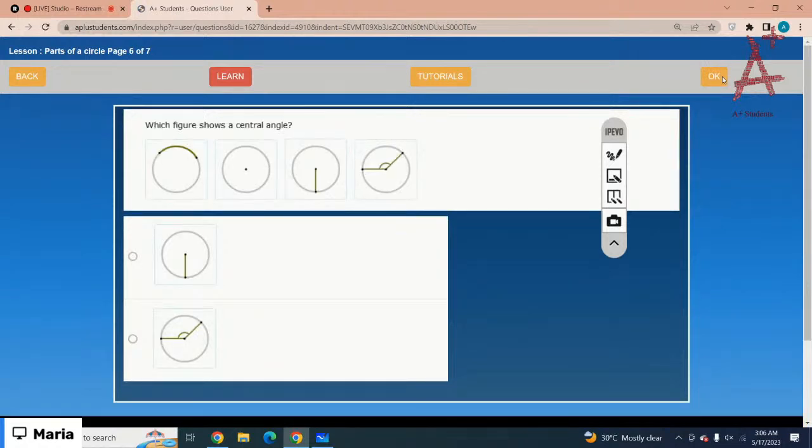Okay, which figure shows a central angle? Which is the correct option? Central angle means an angle at the center. So which is the correct option, 1 or 2? It would be the second one, that is the central angle. Got it?